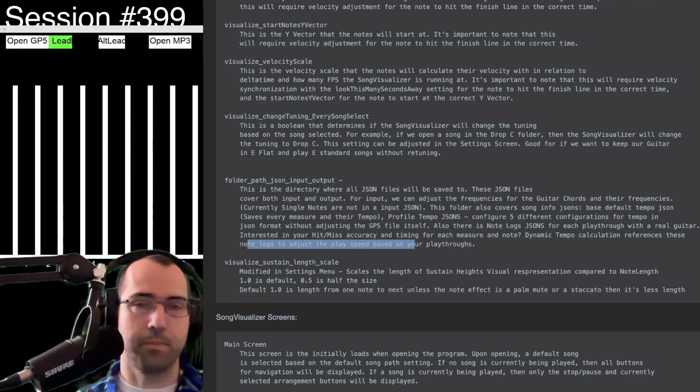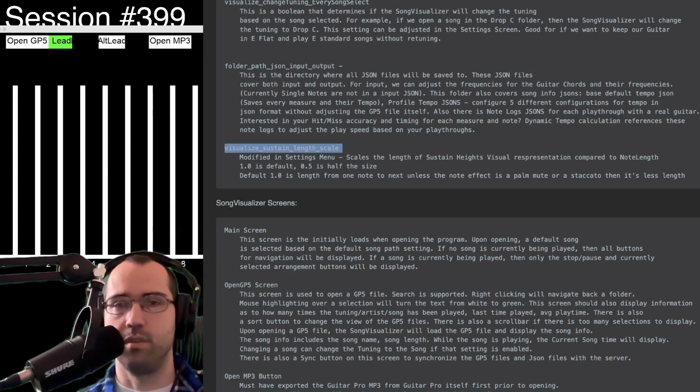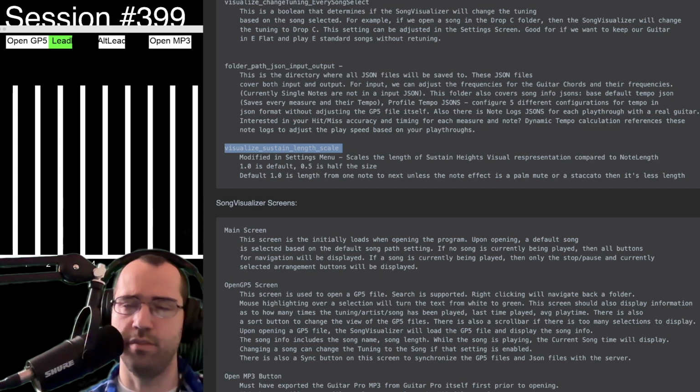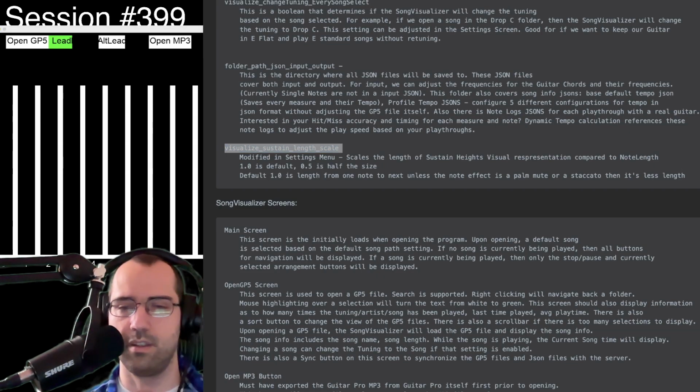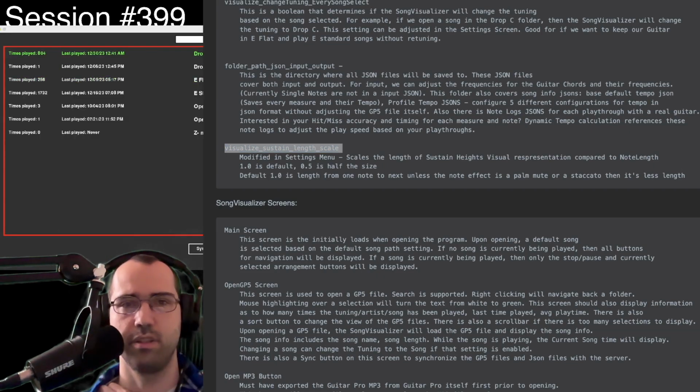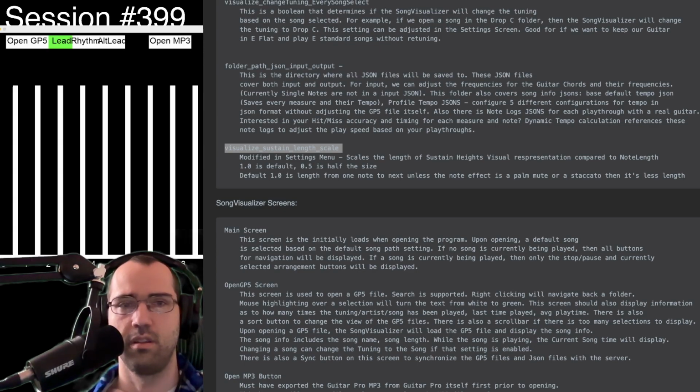Okay, next up. This one is very new. Visualize sustained note length scale. I might as well demo this one. Modified in the settings menu, it scales the length of the sustained notes' visual representation compared to note lengths. One is default, 0.5 is half length in size. Default one length is from one note to the next, unless the note effect is a palm mute or staccato, then it's less length. I added this in because, let's reference Hope Is.